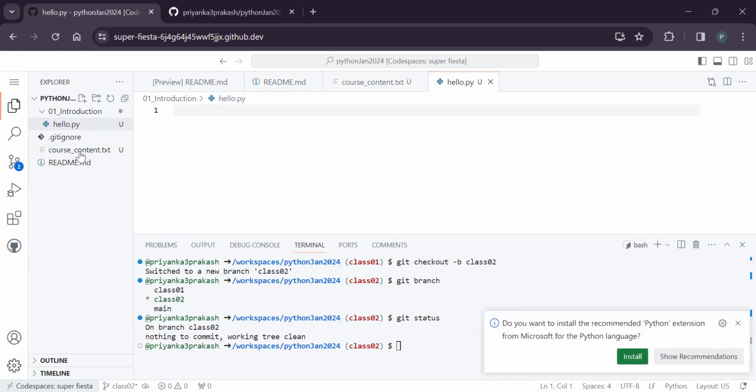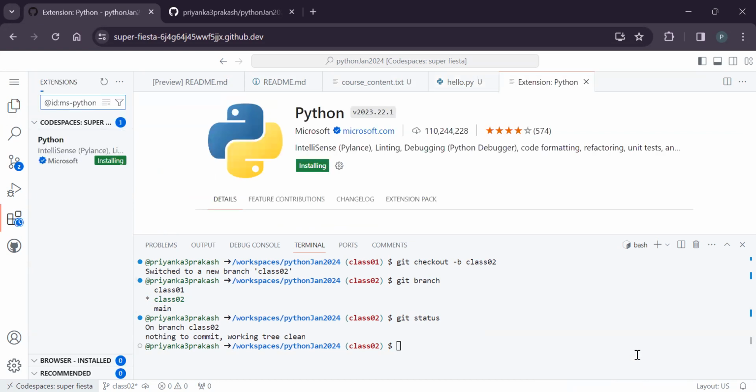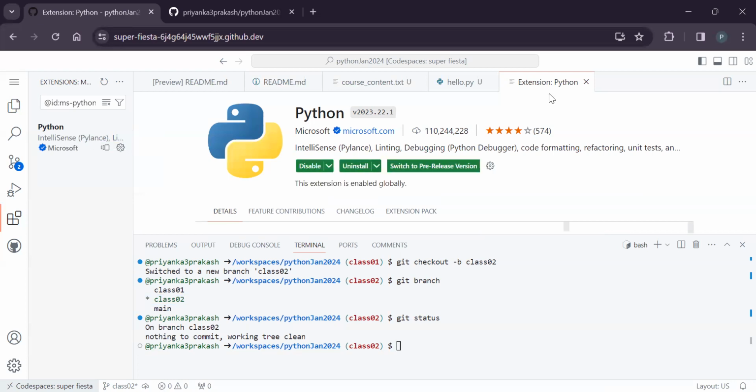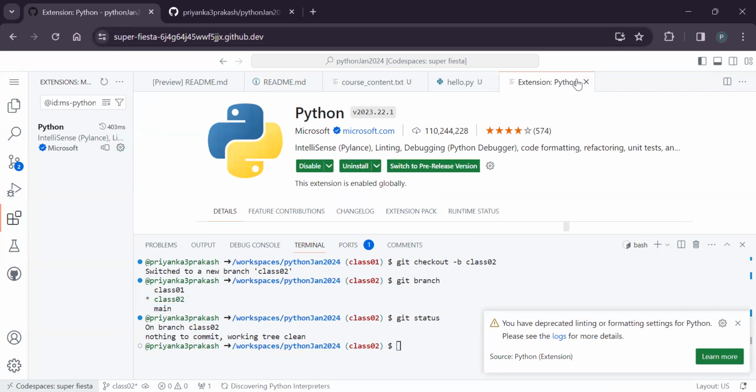Now coming to the course content. See, the moment I did a .py, it is saying, hey, do you want to install this extension? Yes, it's a recommended thing. It can help you. It is the same as an ordinary Visual Studio Code on your local system. Same way it works here also. It can help in terms of identifying any linting errors.